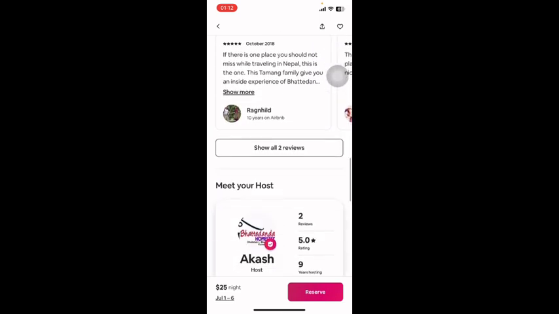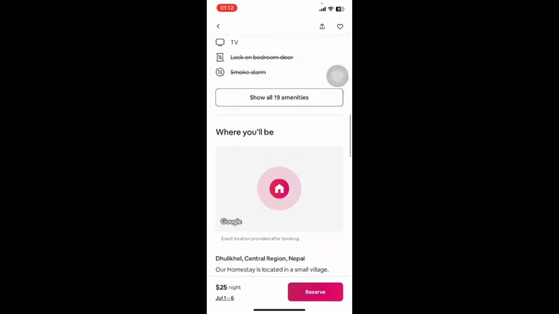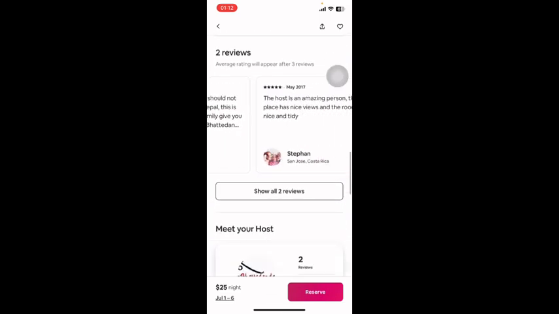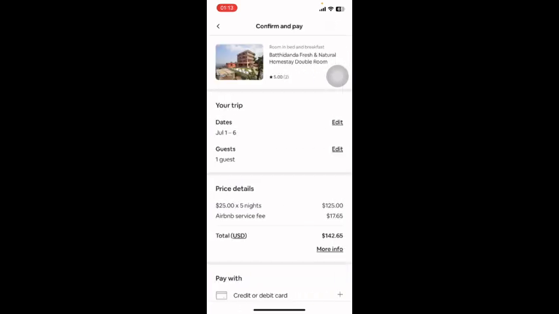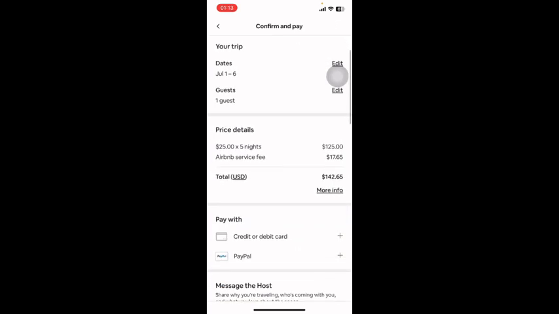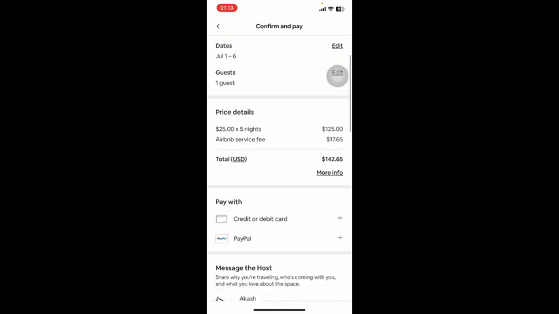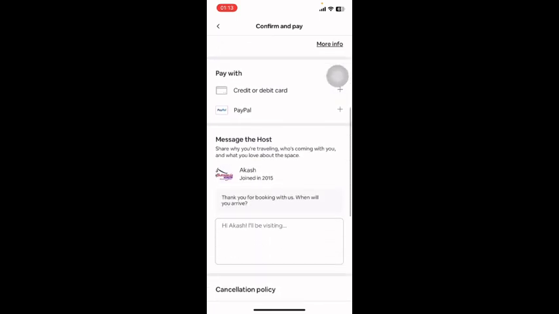Now all you have to do is review the description given by the property. You can also see the reviews left by others. Now all you have to do is tap on reserve. Once you tap on reserve, you have to review the price details and dates, then add your payment details.